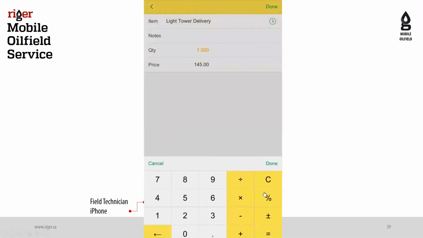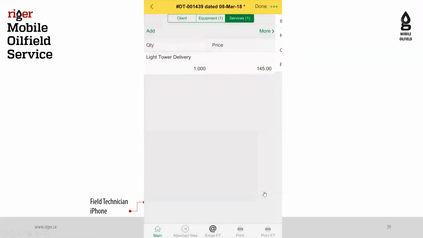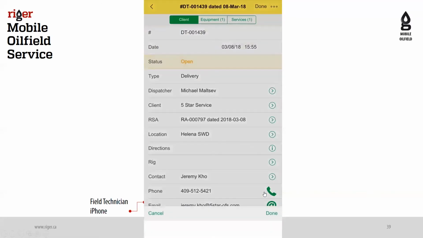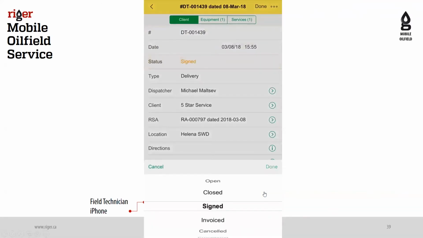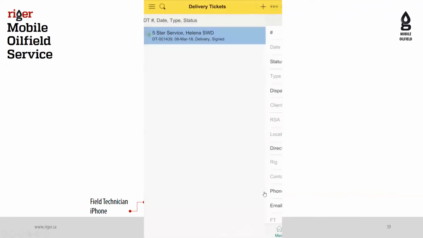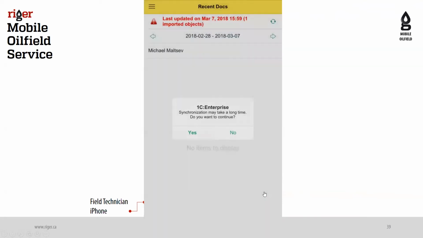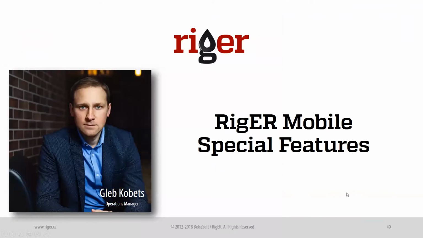So say, for example, we have quantity 1. And if necessary, we can add services here as well. So the delivery ticket is open. Assume that we have signed the delivery ticket. So we change the status, and it changes the color in the list. And after that, we need to synchronize data, and everything will go to the cloud, to the database. This is how it works.